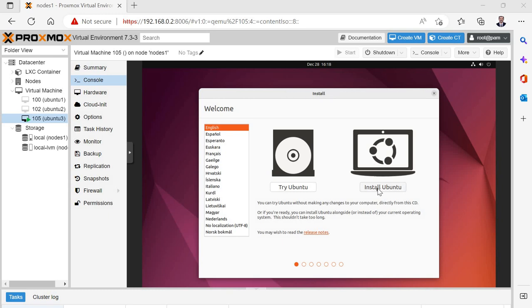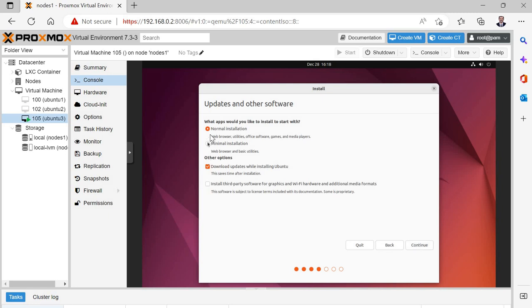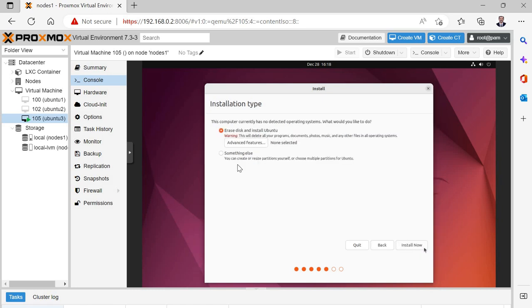I'm going to select Install Ubuntu and select the rest of the configuration like language and normal installation. I'm going to keep the download updates while installing Ubuntu. Continue, and I'm not going to erase my disk. You can do that even. Whatever you have selected, you can erase very initially, and it will be erase disk and install Ubuntu.